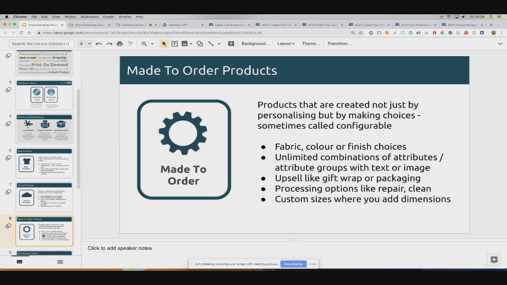So then the next section I call made-to-order products. Different people call different things made-to-order products. But on a made-to-order product, you could perhaps change the fabric, the color, or the finish. You could have unlimited combinations of attributes. You could upsell things like gift wrap. You could offer processing options. You can do custom sizes for wallpaper or perspex or anything like that.